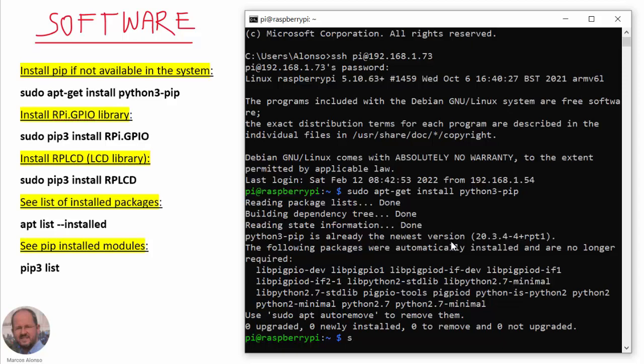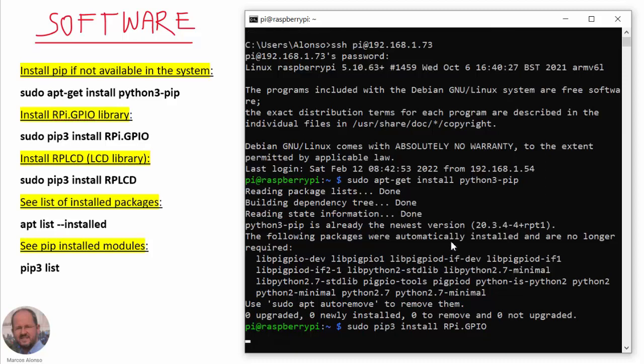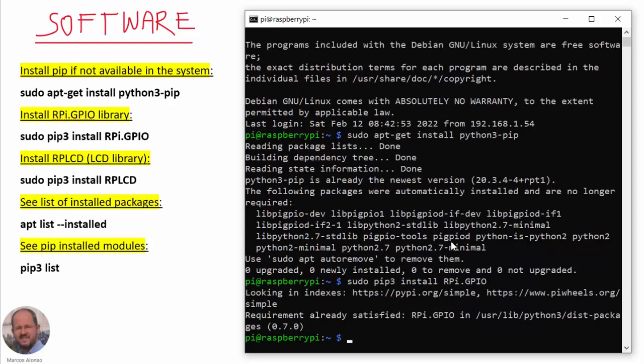So we do sudo pip3 install RPi.GPIO. Probably I have this already in my system. So we can see that this requirement is already satisfied, so we can go ahead and install the RPLCD library.